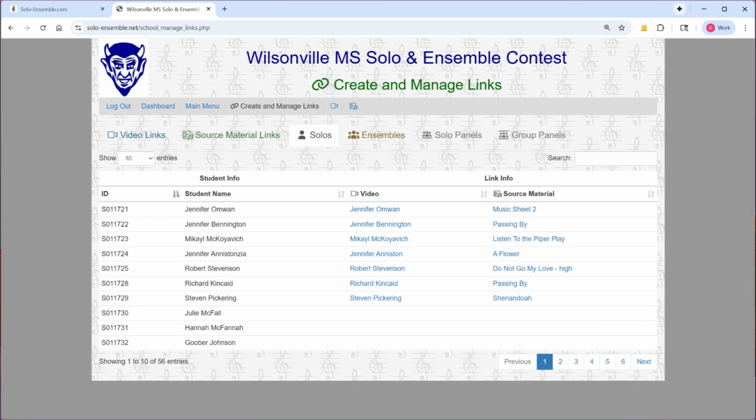The next 4 tabs are used to visualize how the video and source material links have been associated with specific performances. The solo assignments are shown here, and we will show the ensemble assignments in a moment. The actual association between the links and a performance takes place when creating or editing the performance itself.